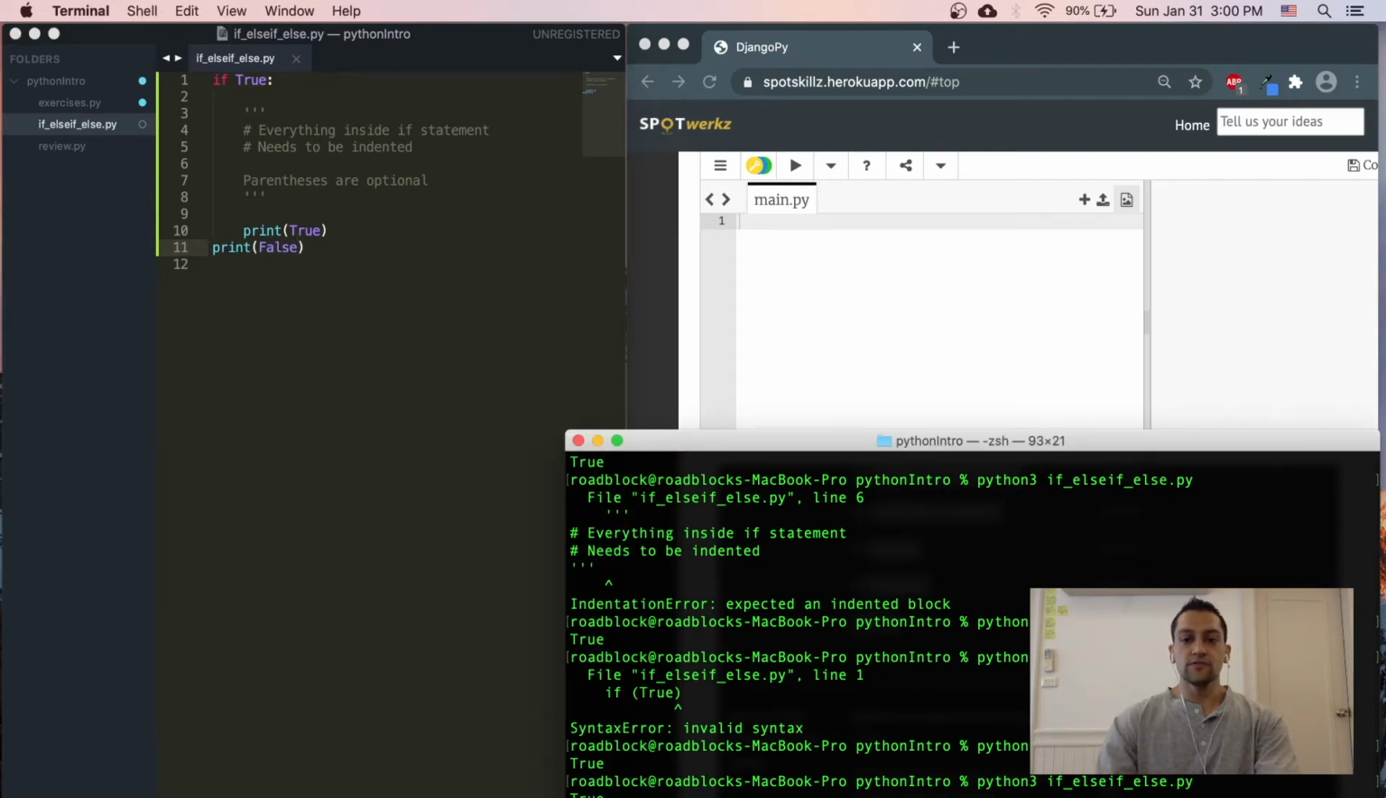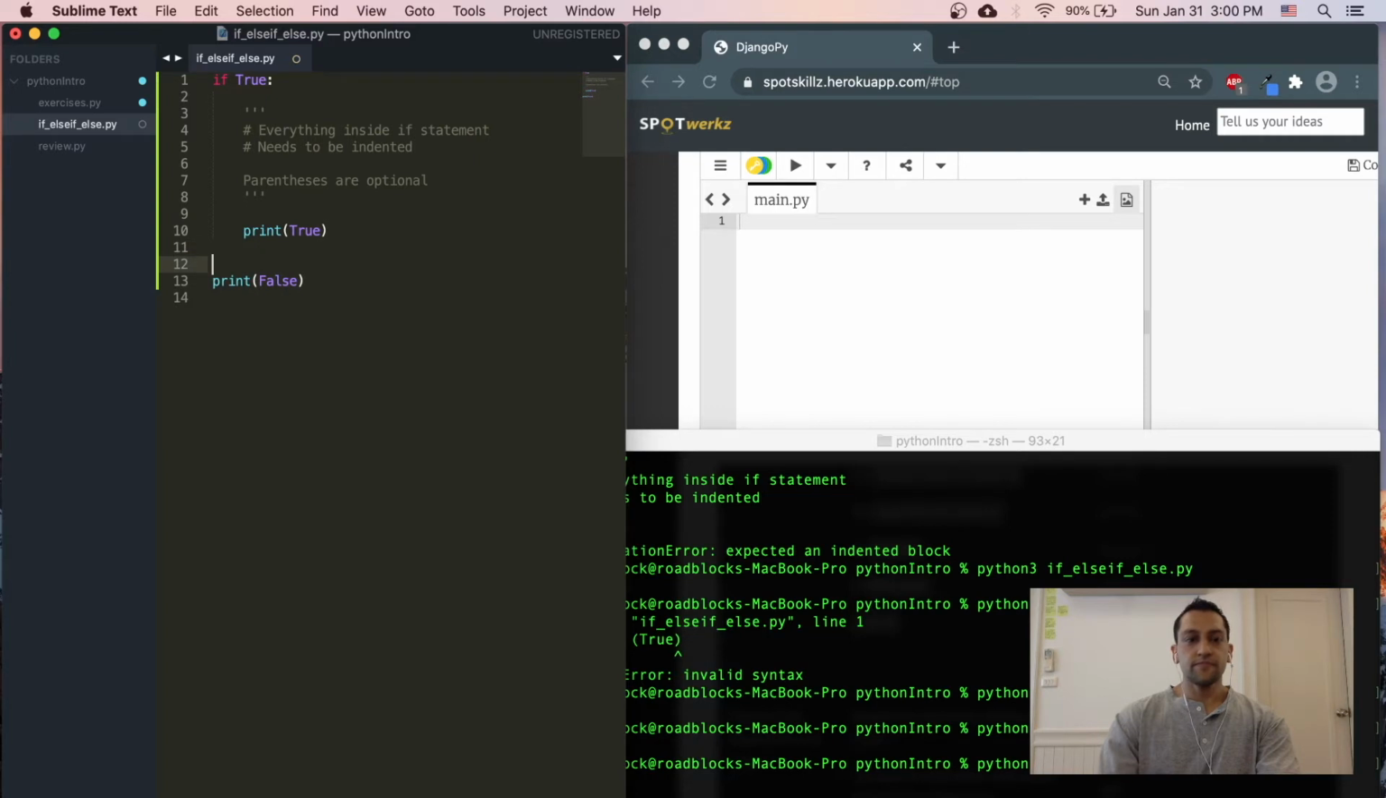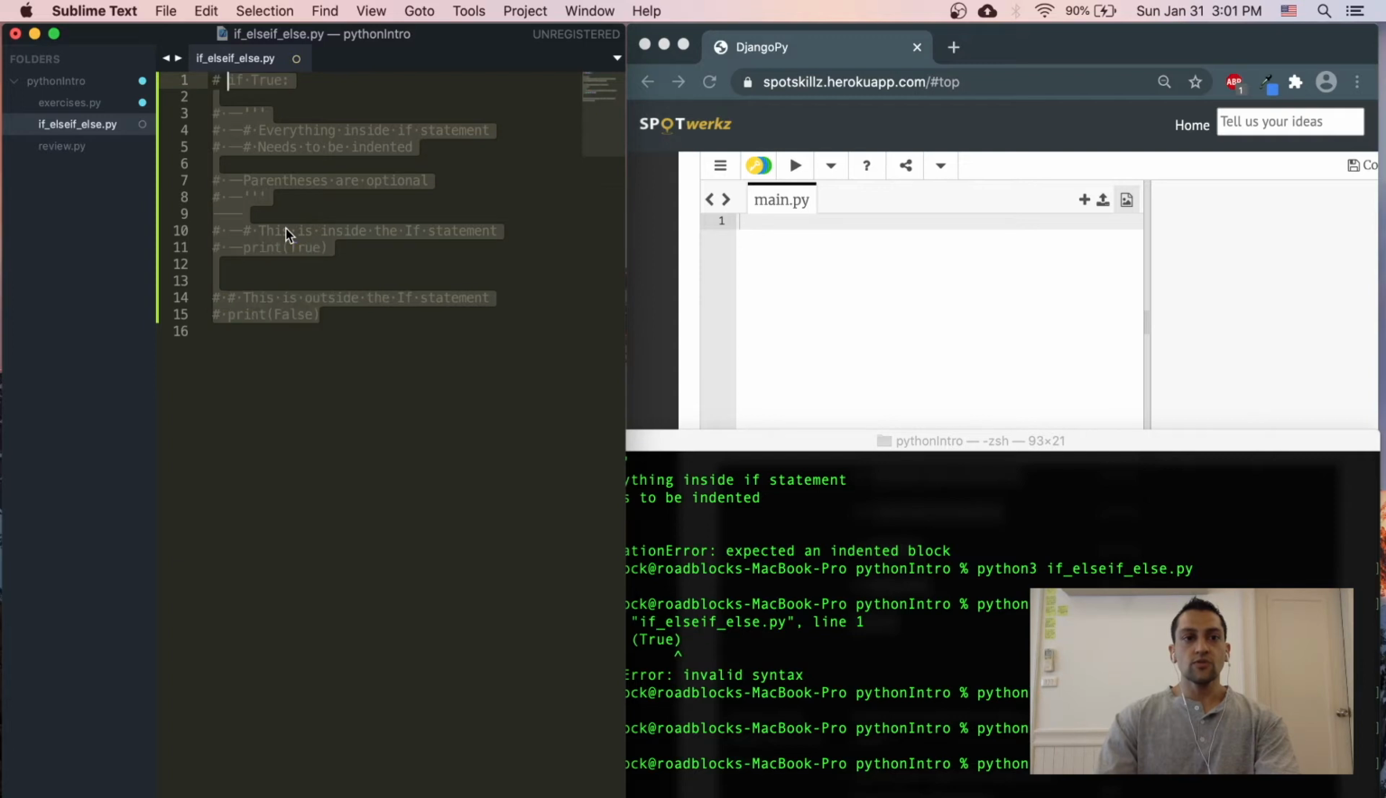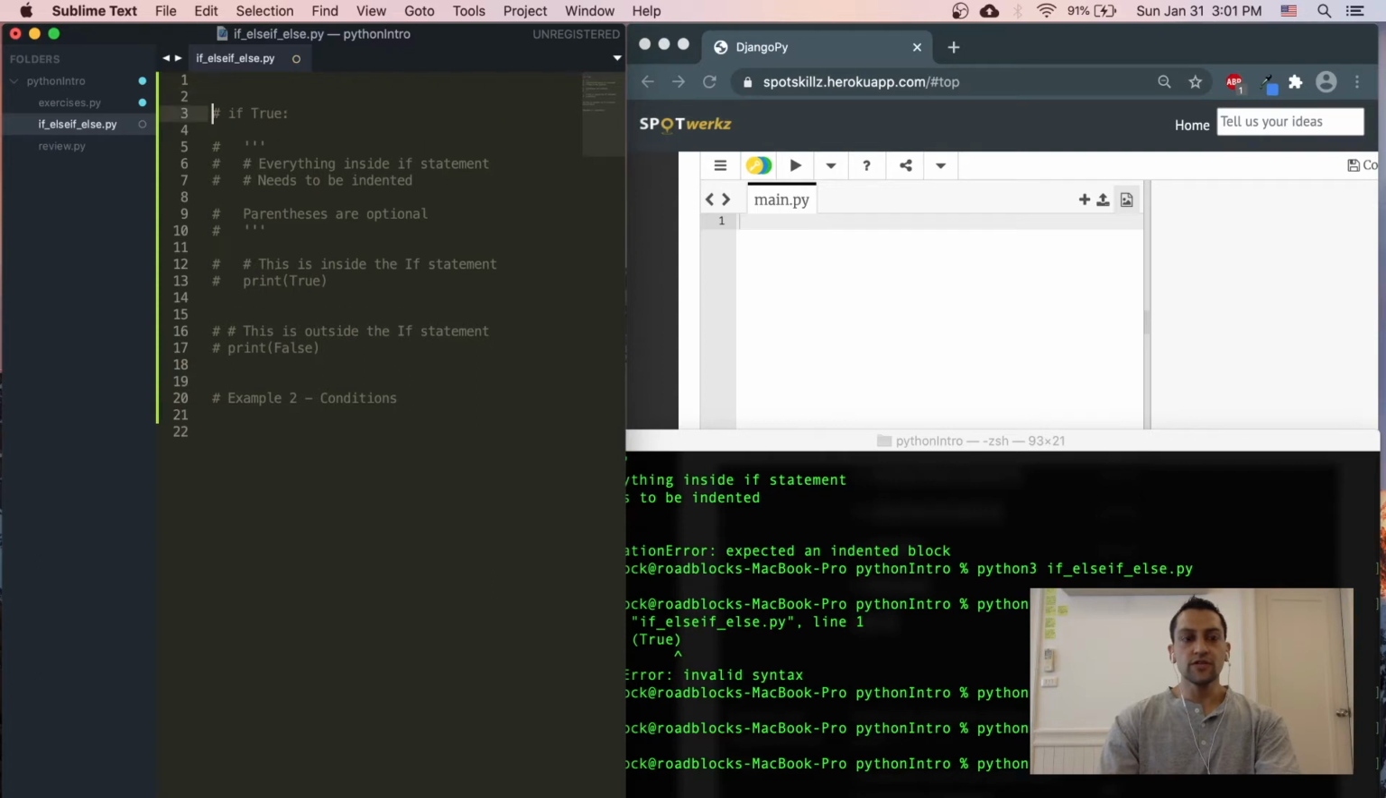Outside, I can do a print false. This is outside the if statement, and this is inside the if statement. So if true, print true, and otherwise, there's no otherwise, there's just print false outside. Now, for if conditions, I'll change to example 2. This is just basic syntax for if statements.